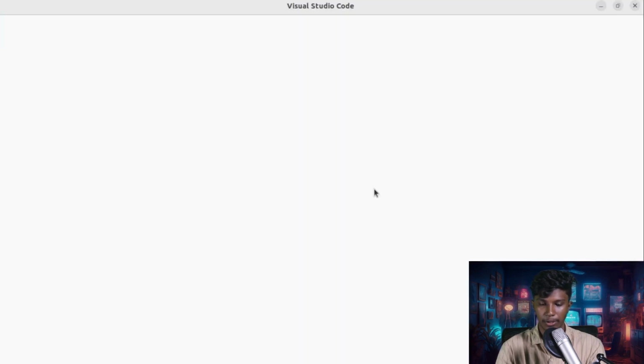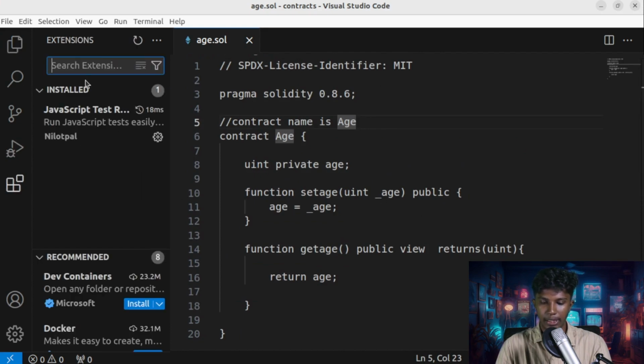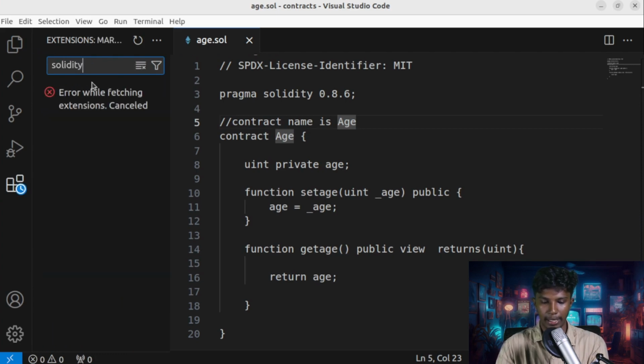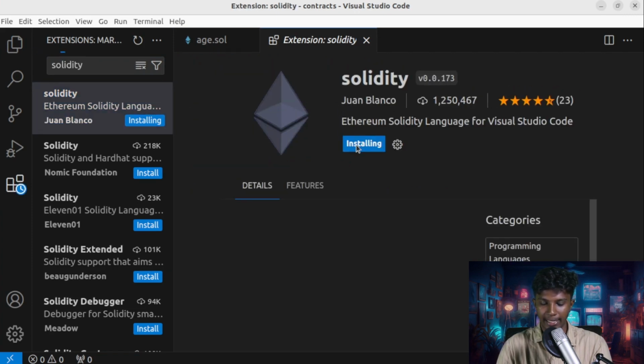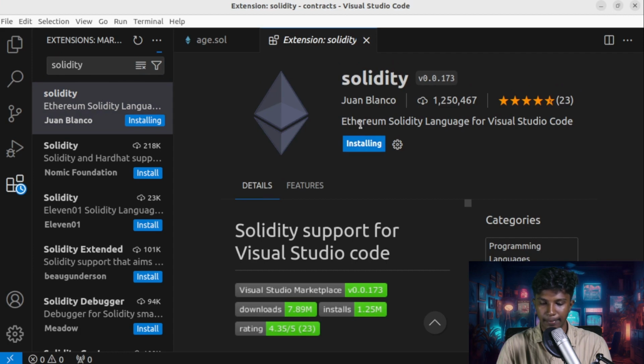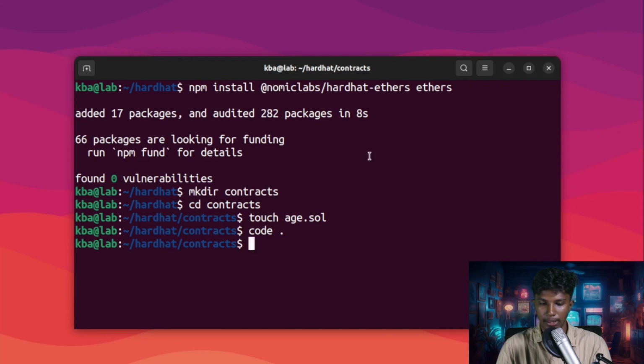So let me open Visual Studio Code. This is the contract that we have used in the previous video. So if you have any queries, just check out the previous video. Here we have no syntax highlighting present. If you want to enable syntax highlighting, just type solidity in the extensions bar, and you will find an extension from Juan Blanco and install it. After installing this, you will get syntax highlighting. Now close this Visual Studio Code and open it in the Hardhat folder.